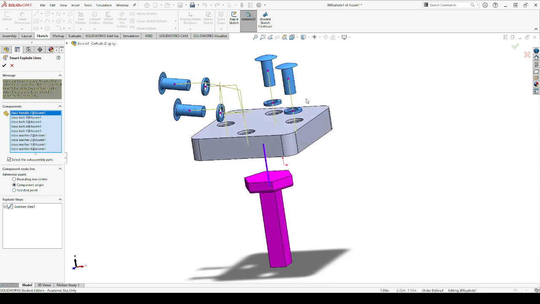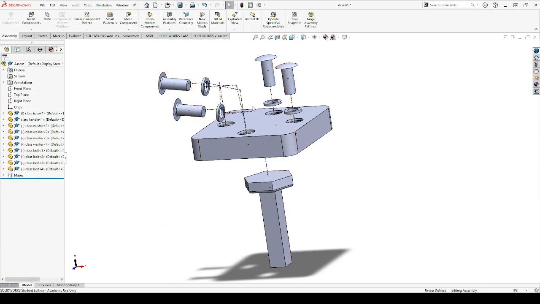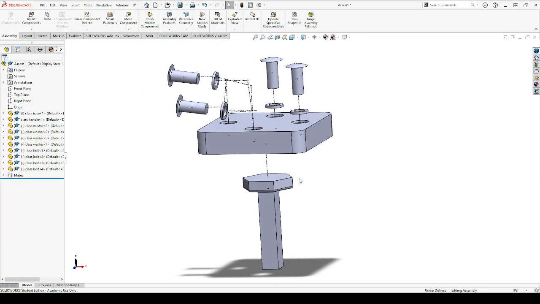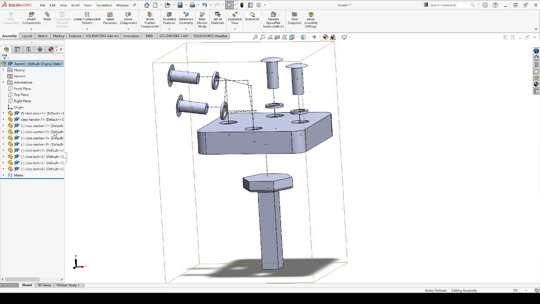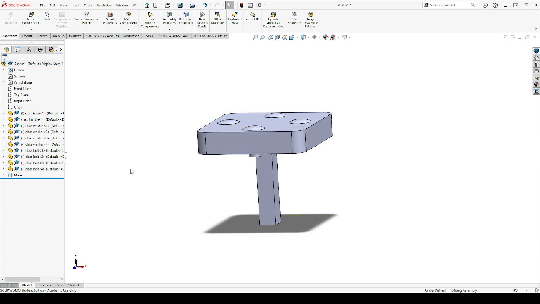And again, it's just like if a manufacturer was looking at this, they would know exactly where all these parts go just by following these trace lines pretty much. So I hit OK. See my trace lines there. And I believe that's it. So I'm just going to collapse everything there. One thing I'm also going to do.